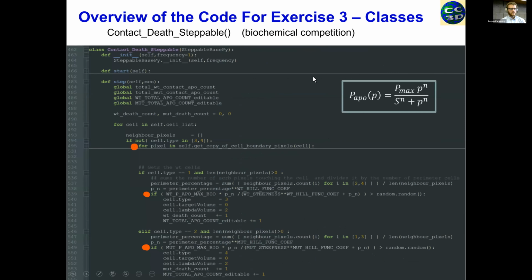In contact depth steppable, the purpose is to implement this probability of death function, where P is the percentage of the perimeter of the cell that's in contact with a cell of a different type. So that's accomplished in this loop. You go over each cell, and then in this collapsed for loop, which takes up a lot of space, so I had to collapse it for this code snippet, you calculate the cell type of each neighboring pixel, and then you calculate this function and probabilistically decide whether the cell will die or not, which is the same steps as before.